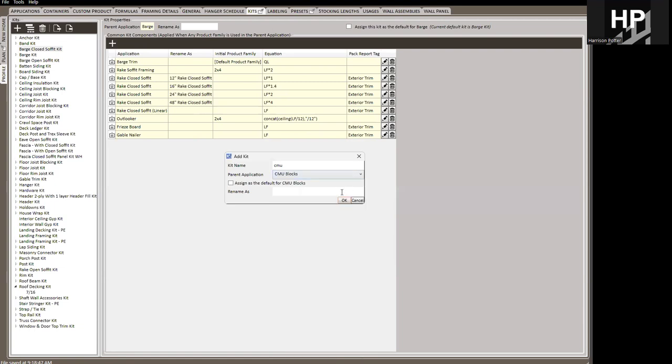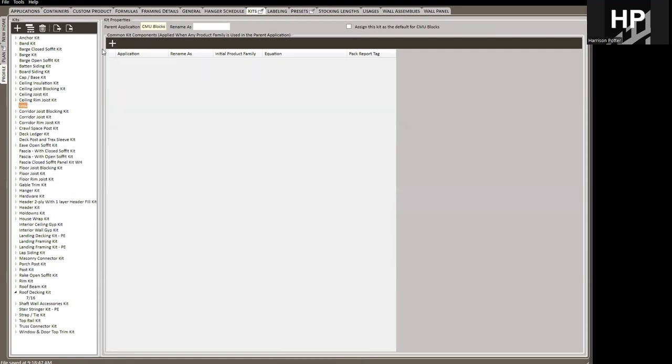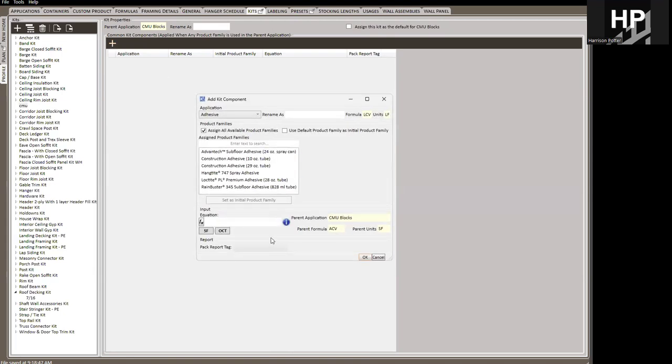If I pick CMU blocks and start to add components, since this CMU blocks is just a square foot application, the idea is that you're looking at an elevation view of a building and just drawing a wall and just drawing the square footage of it. Notice that all I can reference from the parent is the square foot and the OCT. So if I'm trying to do stuff with linear footage and get some accurate information that way, I'm kind of up a creek. I can't get there from here.